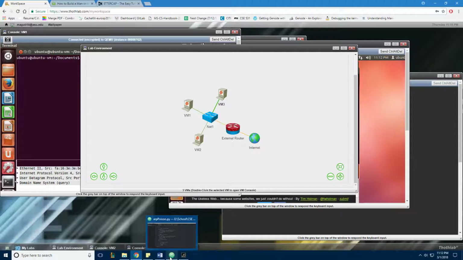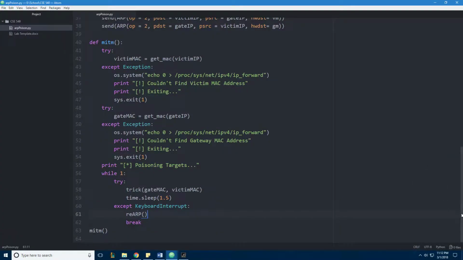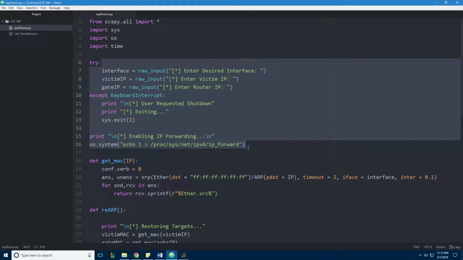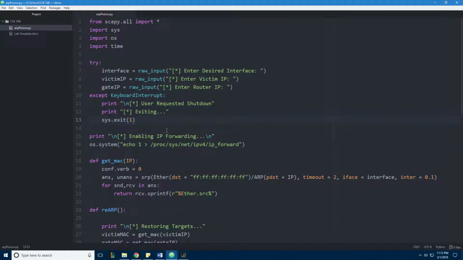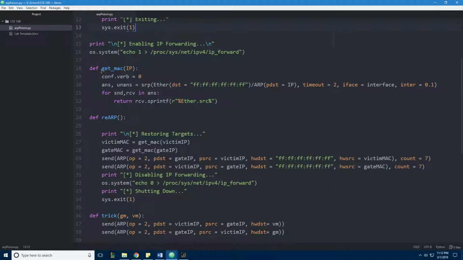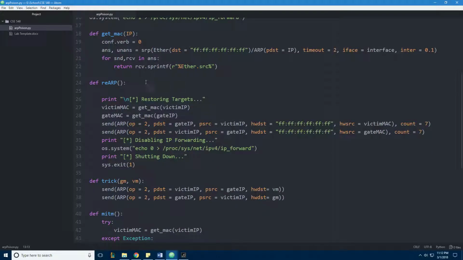Now if we go to the script that we will be running for our ARP cache poisoning, it's Python, and it uses the Scapy library, which is a packet manipulation library in Python. Really quickly going through it, this first part is just getting input. We need the interface, victim IP, and gateway IP. We enable IP forwarding, then the getMAC function gets the MAC address associated with an IP address.